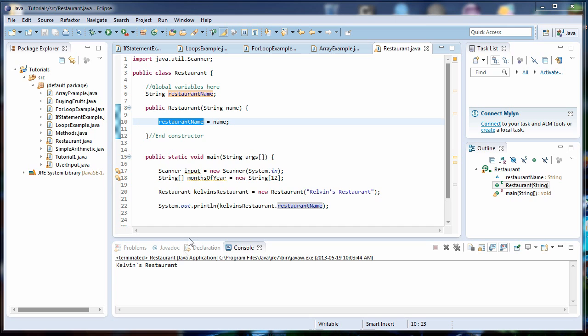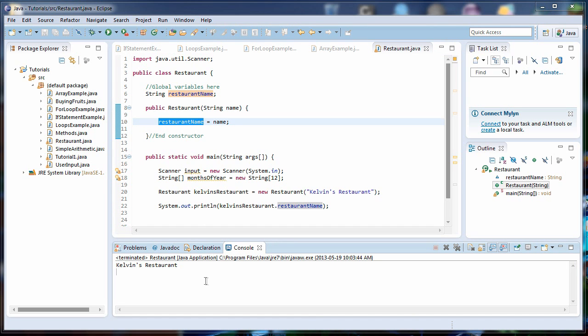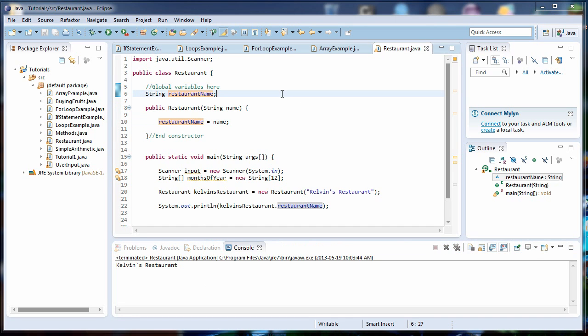And what does it equal? Well, it equals Kelvin's restaurant. That's why I printed out Kelvin's restaurant. Now, this is just one example of a string. You can have as many attributes as you want.